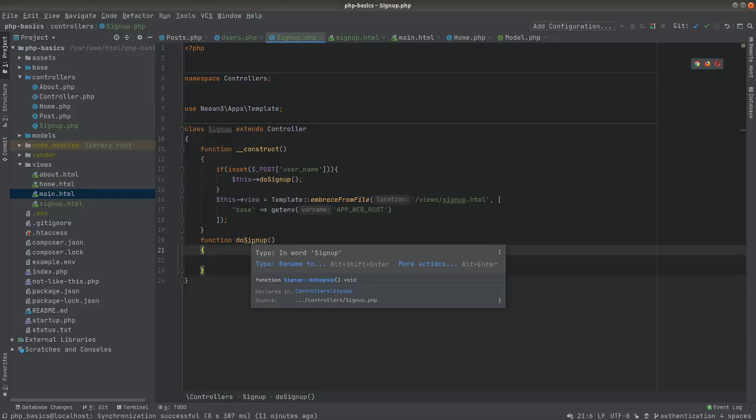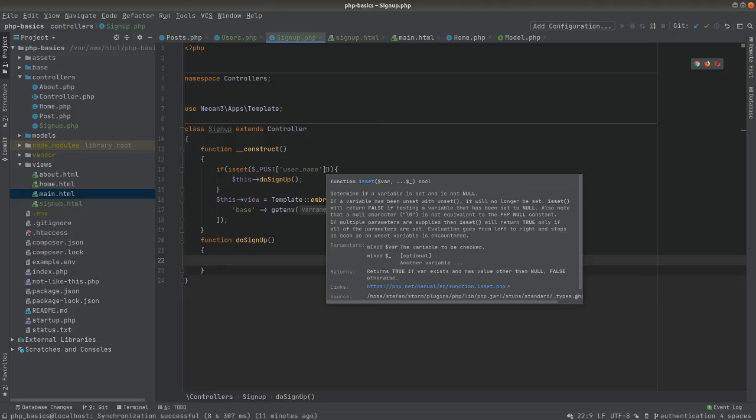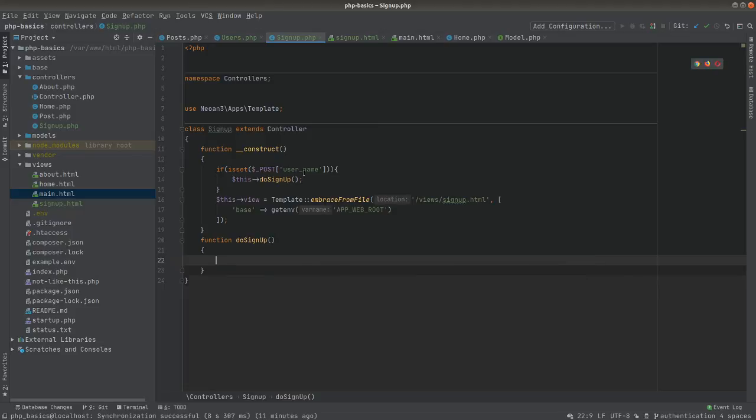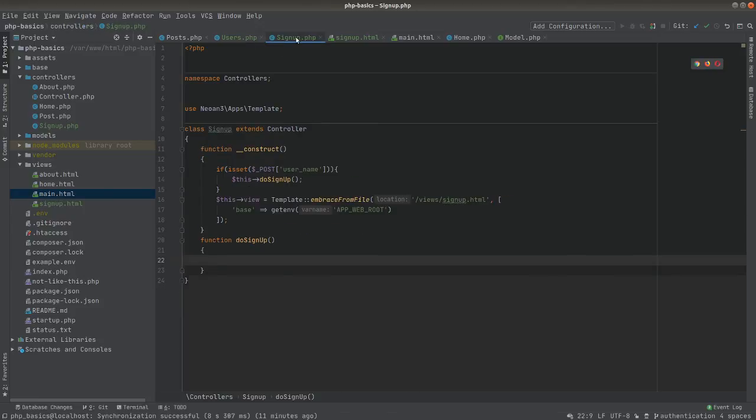So in our do sign up, type in word sign up. Okay, let's be strict and see if it likes it better. There we go. In our do sign up, what we basically want to do is a couple of things, right? So now we expect that post username and post password is basically set.